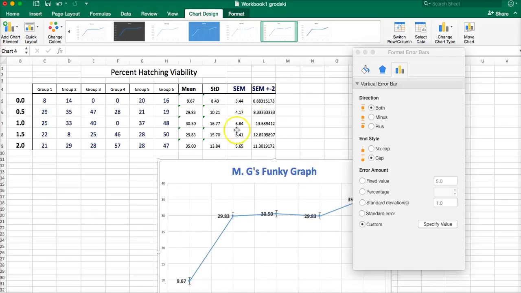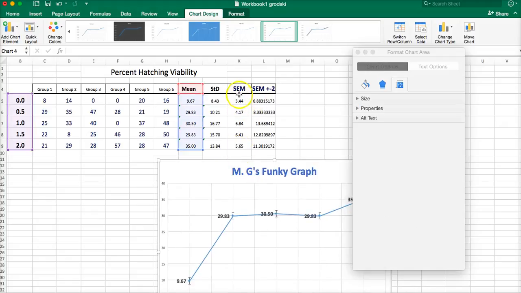So let's move the graph down. Now we found the standard error of the mean, and we now have the standard error of the mean plus or minus 2. What I mean by that is we multiply this by 2.